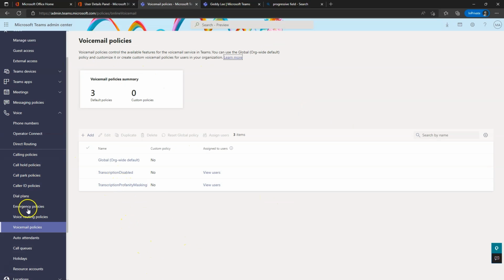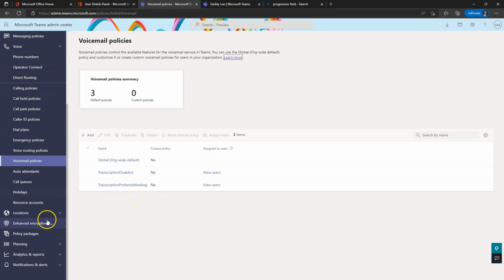Okay, so the policy section here, these are just ways of being able to control different functions inside of our voice areas. So again, Microsoft is trying to make this into kind of a full-blown enterprise voice scenario here, or a PBX, if you will. So let's jump here into the different sections.